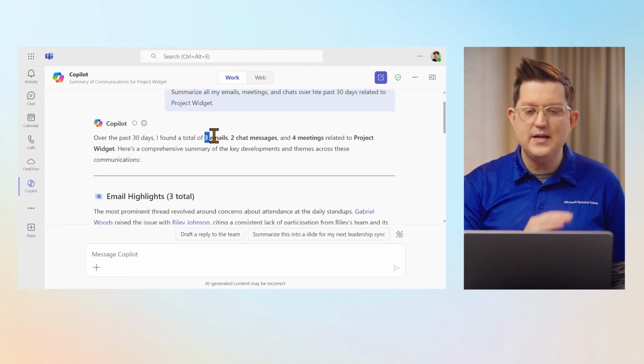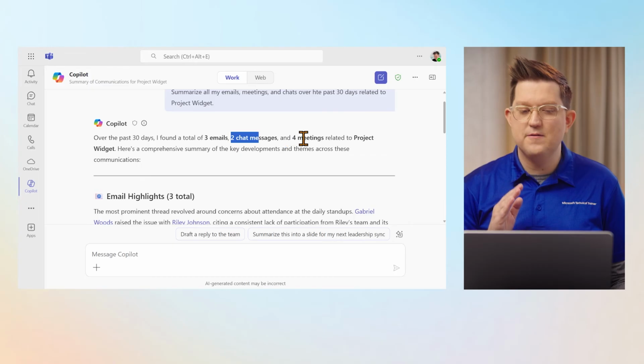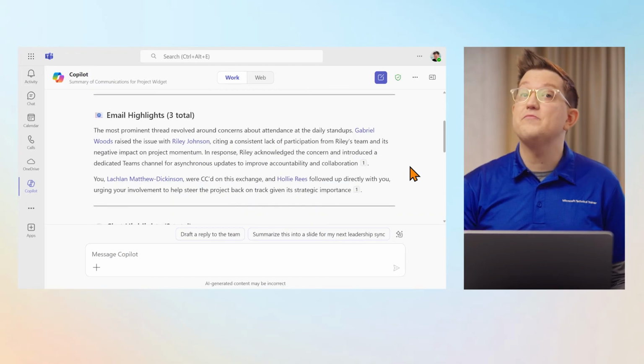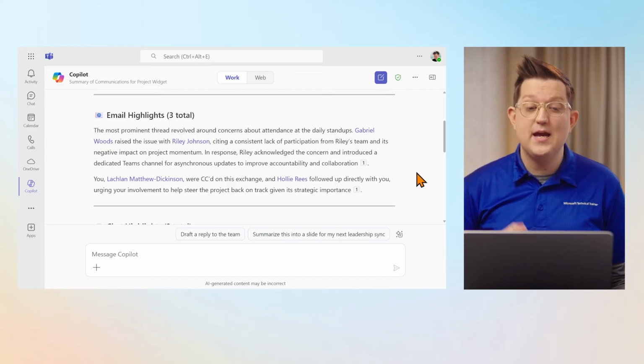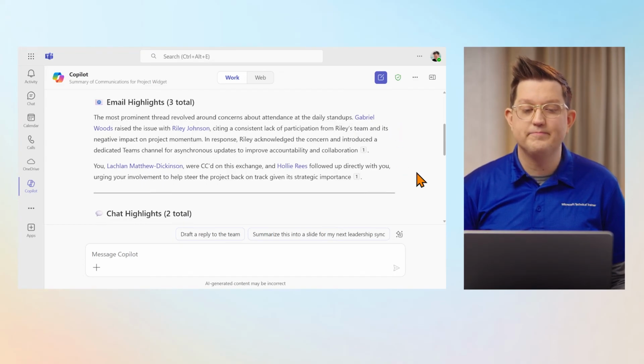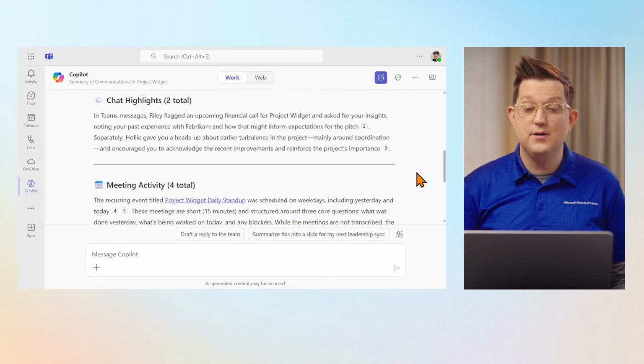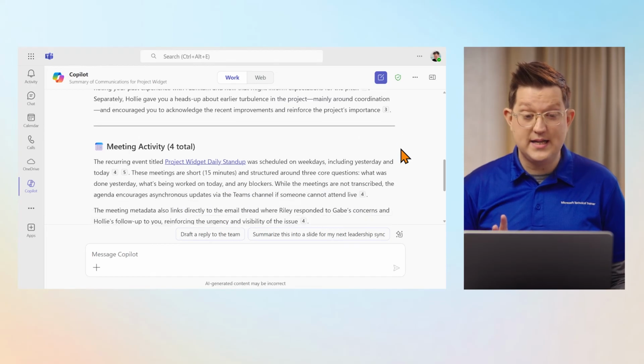You'll see 3 emails, 2 chat messages, 4 meetings. This shows that we've reached out to the graph. We've pulled information from lots of different sources, and we're pulling them all together into one. The email summaries are nice there with quick things that I need to do. We've got some quick chat highlights as well across from a few different sources, so that's nice.